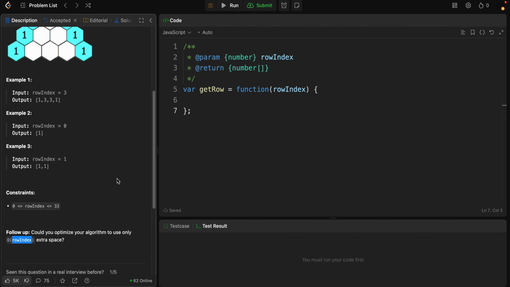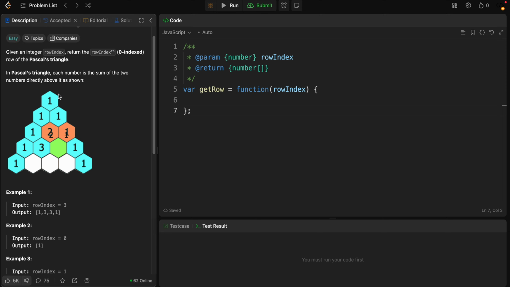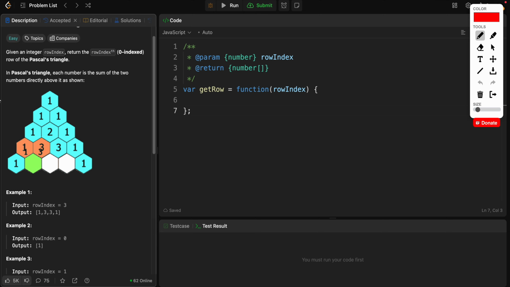For each row, we can start from row 0. Let me get the pen. We can start from row 0, and then we can generate the row by adding adjacent elements. But if we do it in place, maybe from the end to the start, to avoid overwriting values, I guess we can do that.